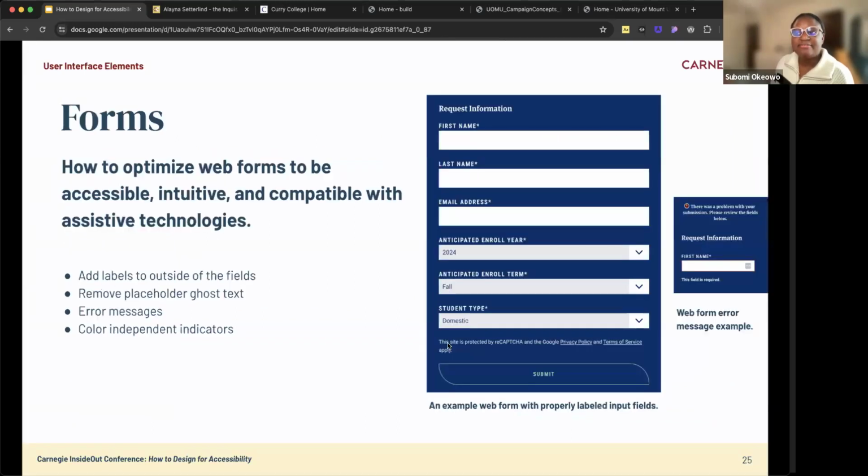So we also have forms. This way I'll hand over to Alina. Sorry, Bomi. Thanks. Awesome. Thanks, Bomi.